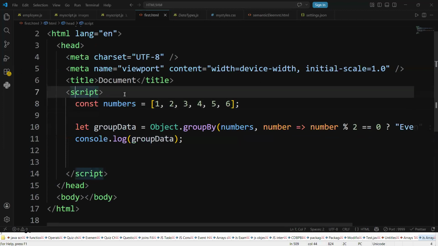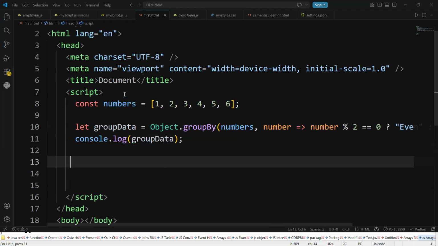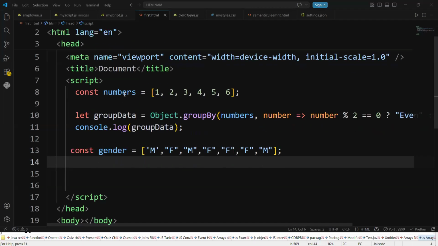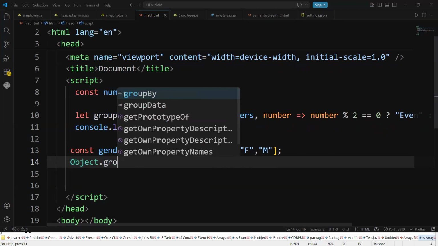See, for example, we have some strings, something like gender category. First, we can have some data. This is like male, and we can have female. And again male, and again female, and again female, and again female. And the last one is male. You group the data here, all the males in one group, all the females in another. Tell me how to group the data here. Object, what function do you have? Group by.